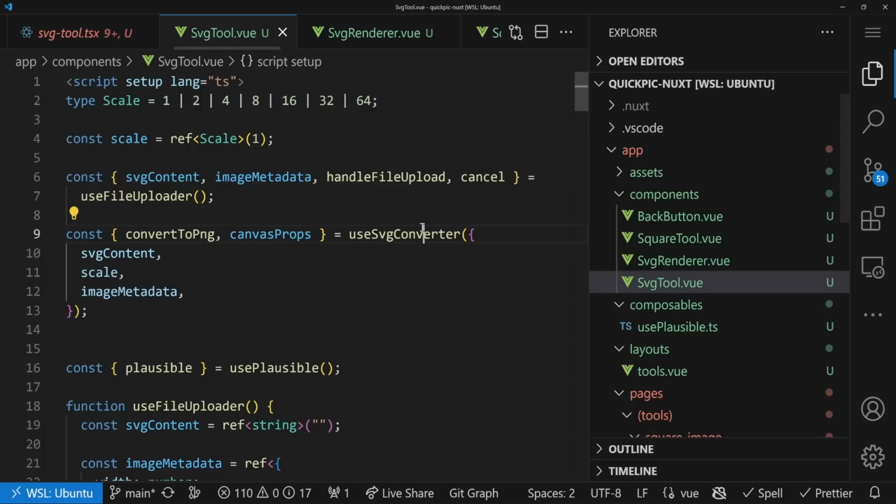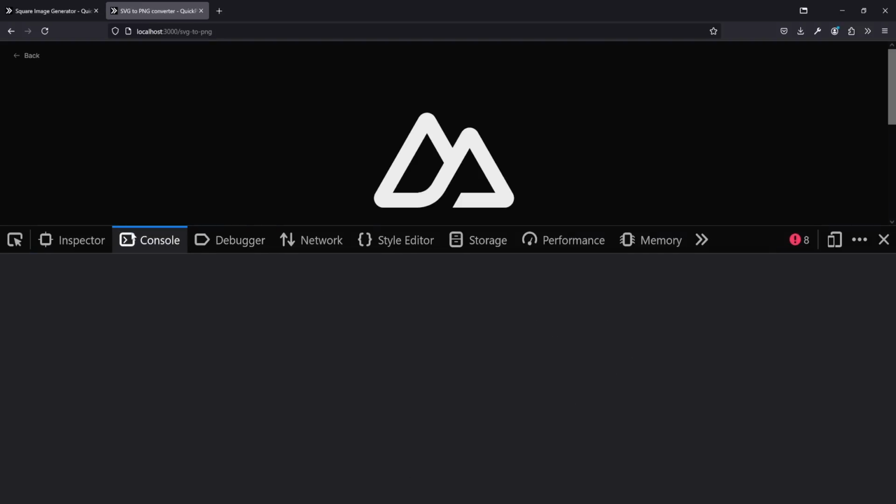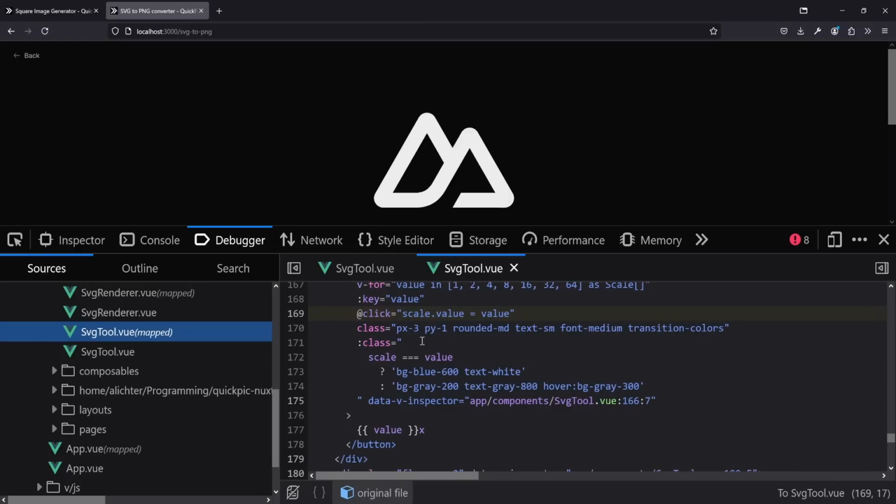Okay. A lot of code. Let's see how that works in the application. Okay, the SVG to PNG generator. Let's upload one. Let me pick something familiar. All right. Oh, we broke the scale button. What happens? Can't assign to property value, not an object.